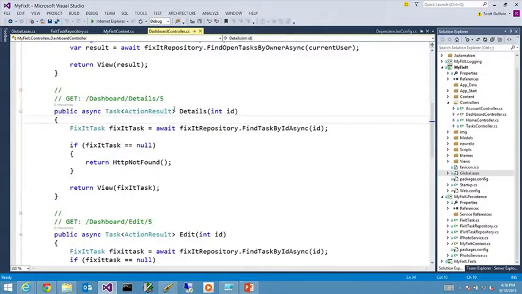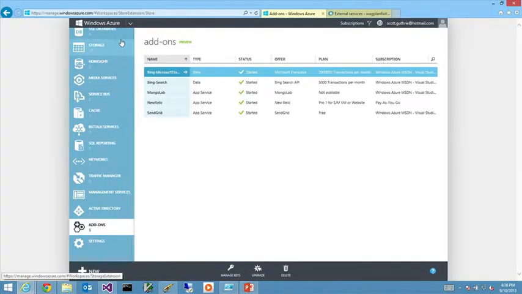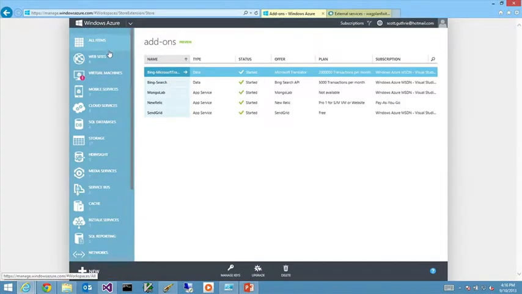So now I'm starting to write stuff to the log every time. With Azure websites, if we go back and go up here.